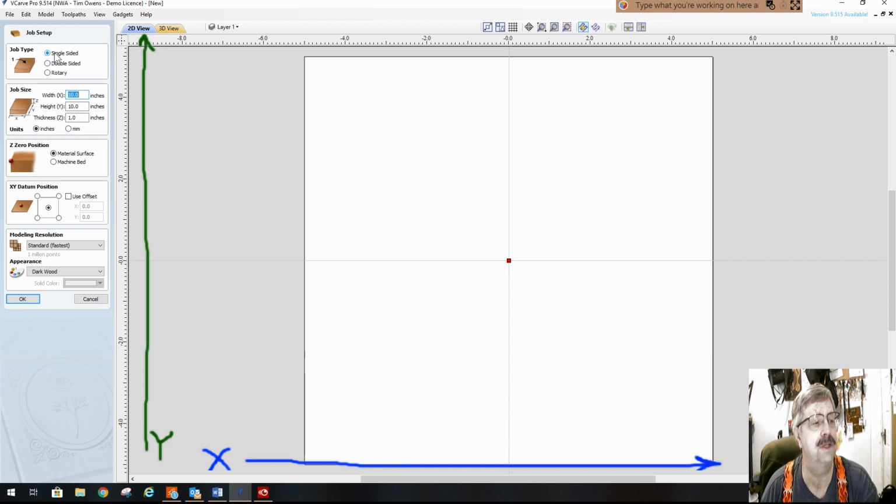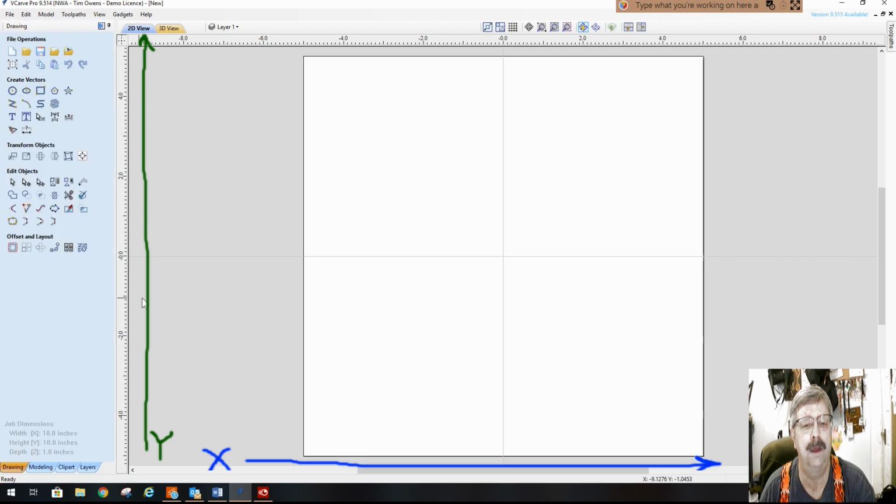So we have a single-sided project. Our project width is 10 inches. Our height is 10 inches. Our thickness is 1 inch. And we're going to do our zero position off the material surface. We're going to do our datum position in the middle. I like doing that on some projects because it makes things easier to orient. Standard and a dark wood. And we're going to say OK.